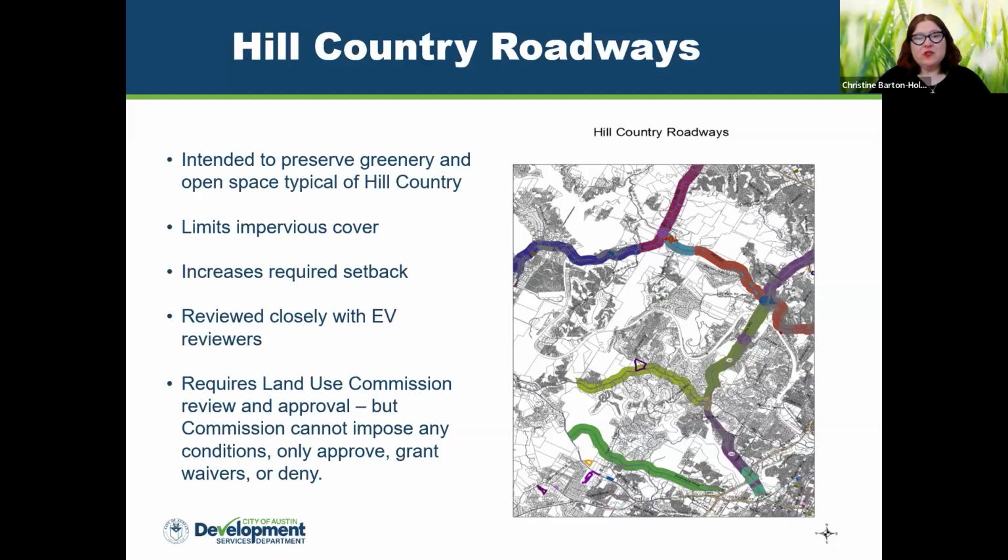They do require land use commission approval, but the commission can't impose any conditions. They can only approve it or deny it, or in rare cases, grant waivers if those are requested, but those are very rare. Next slide.